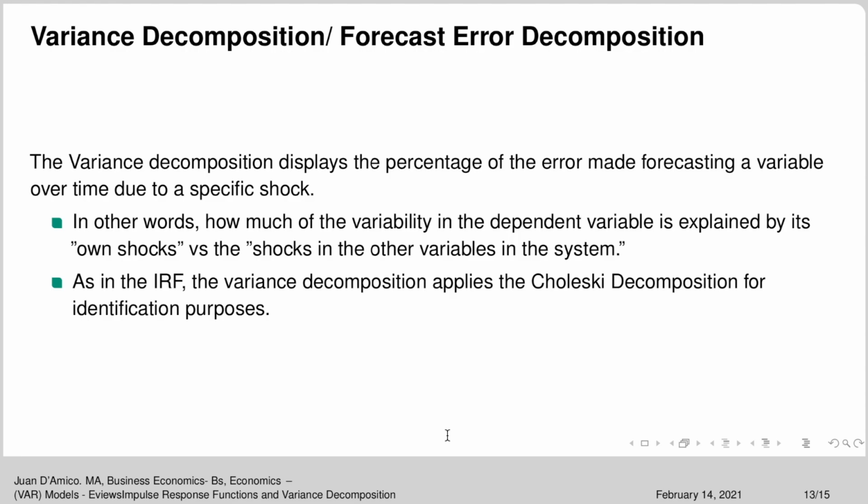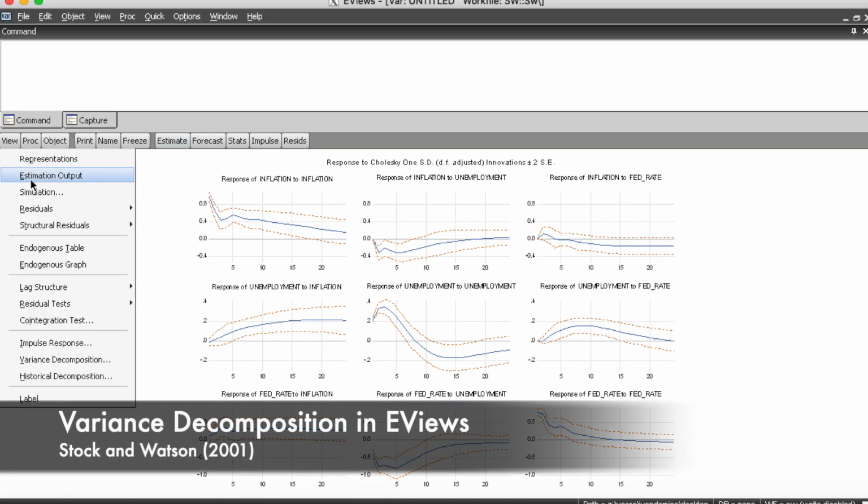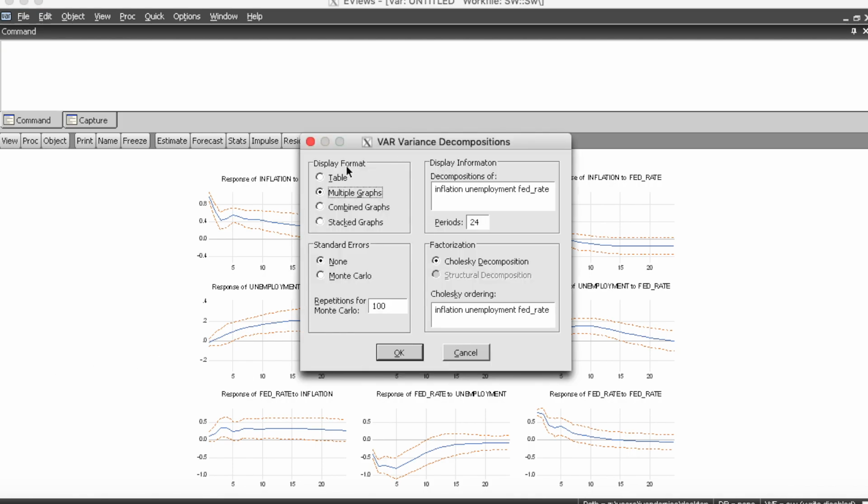So now let's take a look at how we can display the variance decomposition in EViews. We are here back in EViews. We're going to go into View, and we're going to go into Variance Decomposition. And here again, it's going to show how you want these results: in a graph, in combined graphs, in stacked graphs. I have to say that the most commonly used are table and stacked graphs. So I invite you to check how stacked graphs look. But let's go with table.